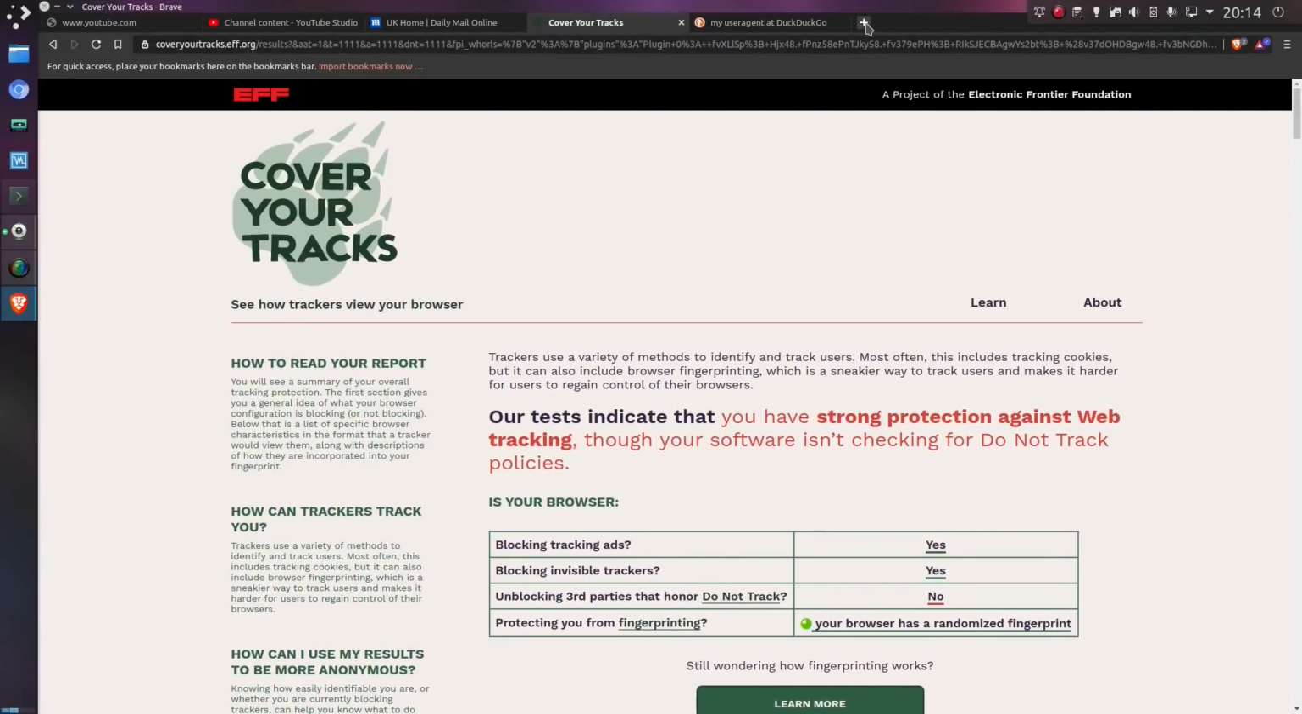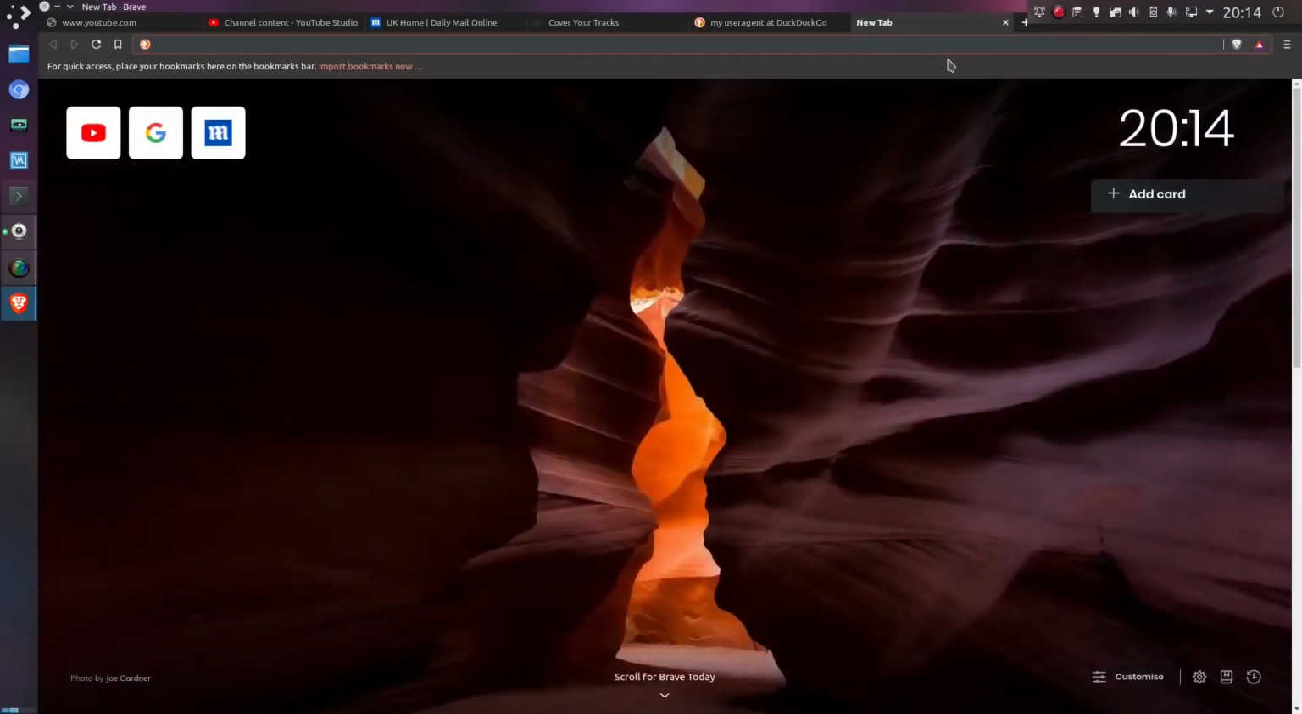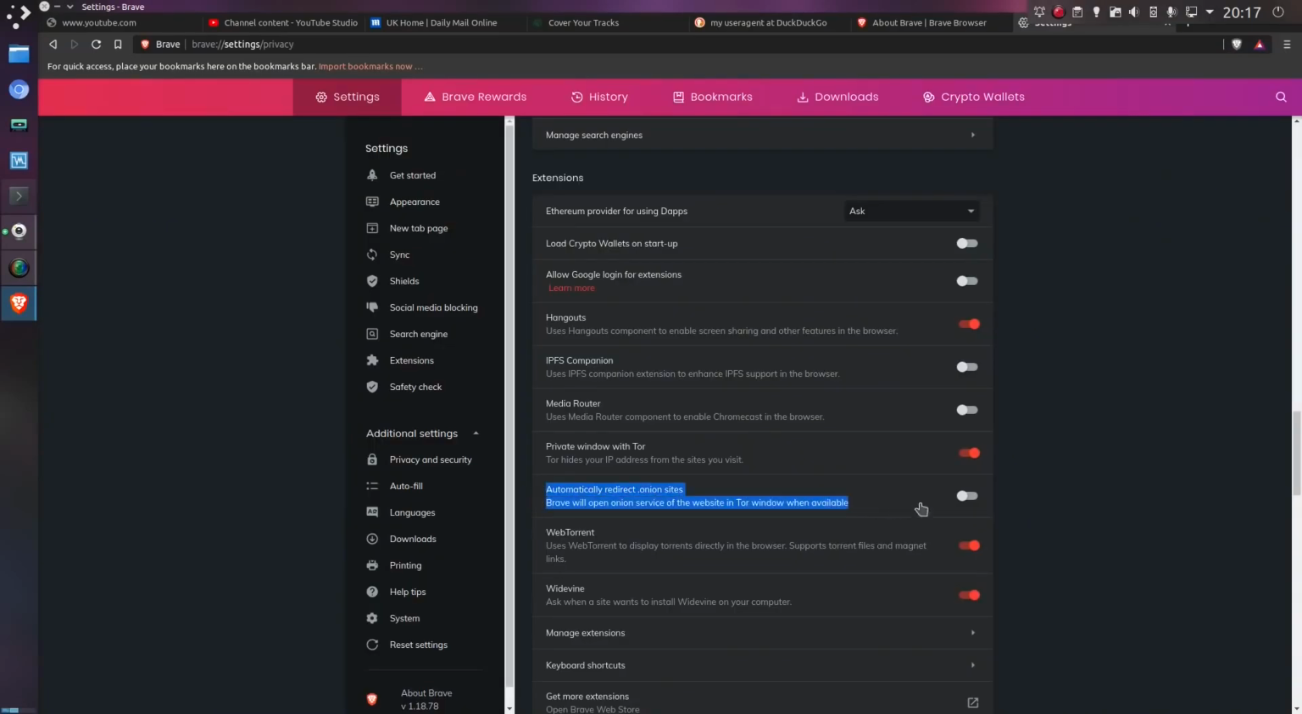These guys have done quite a bit with the protection from tracking, such as the Privacy Badger tool that you can add to the likes of Chrome and other browsers. Sorry, extension, not tool. One of the features in Brave is to automatically redirect to .onion sites when they're available.